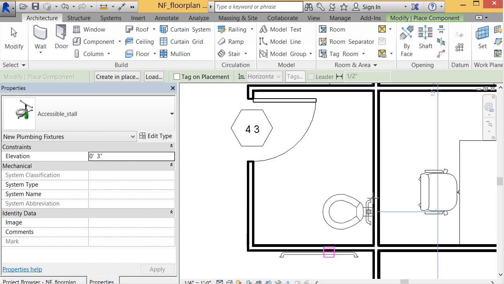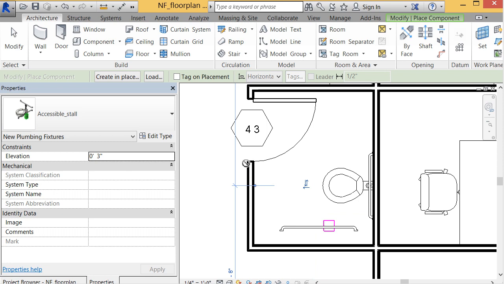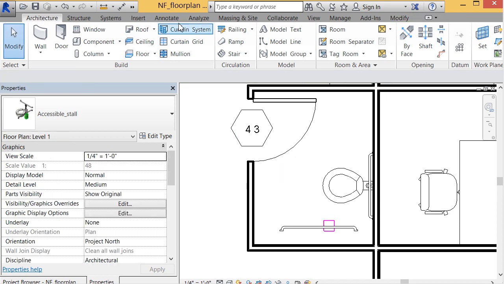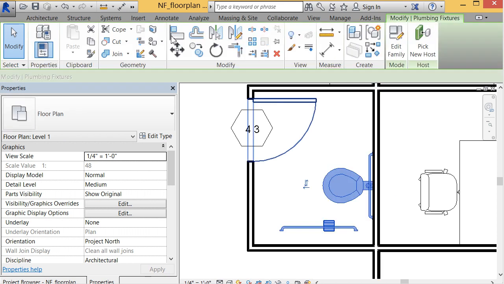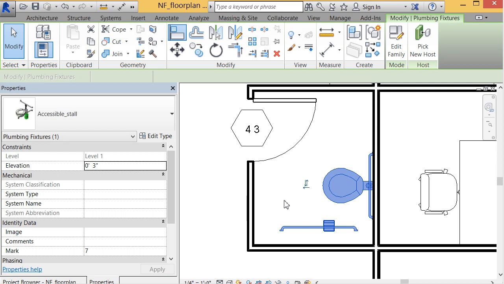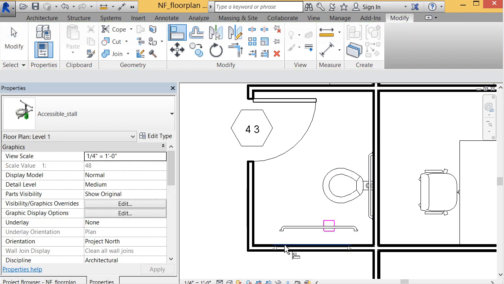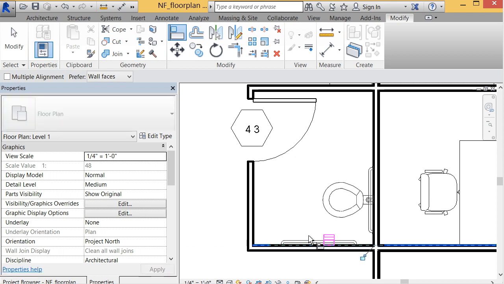And I'm going to place it, and I'm going to use align and get that up against the wall where it belongs. So I'm getting out of the placement of that and going into modify so I can go ahead and align that. So we're going to select the wall and then use that reference in the family.